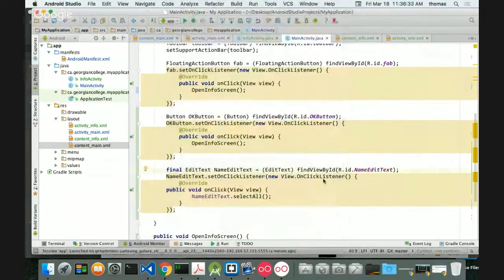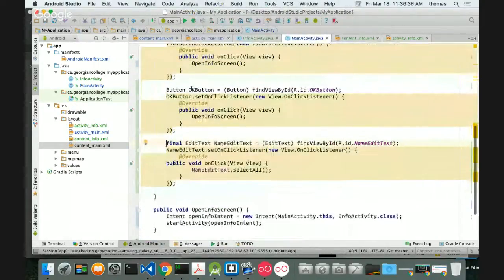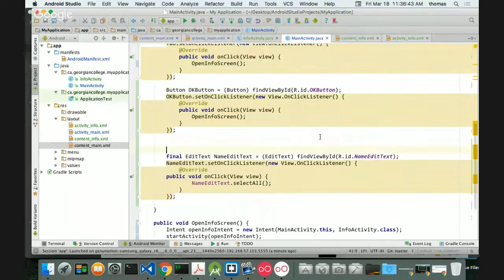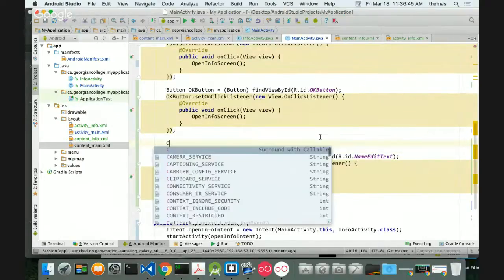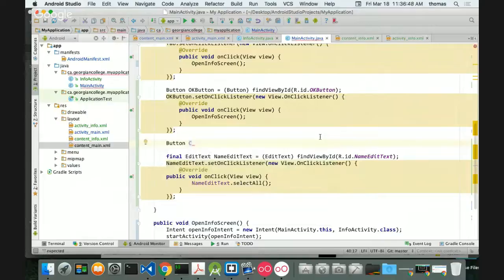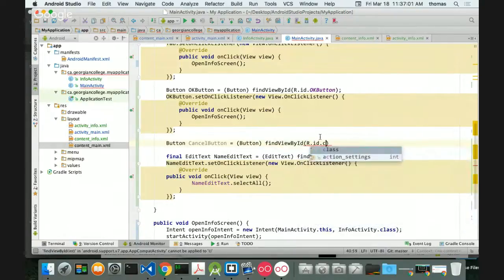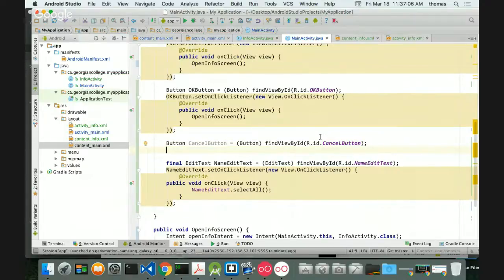So let's do this first before I move to the next. I pass in my stuff. So I've got my OK button. Might as well put it between my OK button and the stuff that's in here. So let's just make another reference to my cancel button. So I'll say Button cancel button. Let's make this button equal to a new button. I'm going to cast it as a button. Find view by ID, and it's R.id.cancel button. There it is. I've already set up those IDs in my layout.